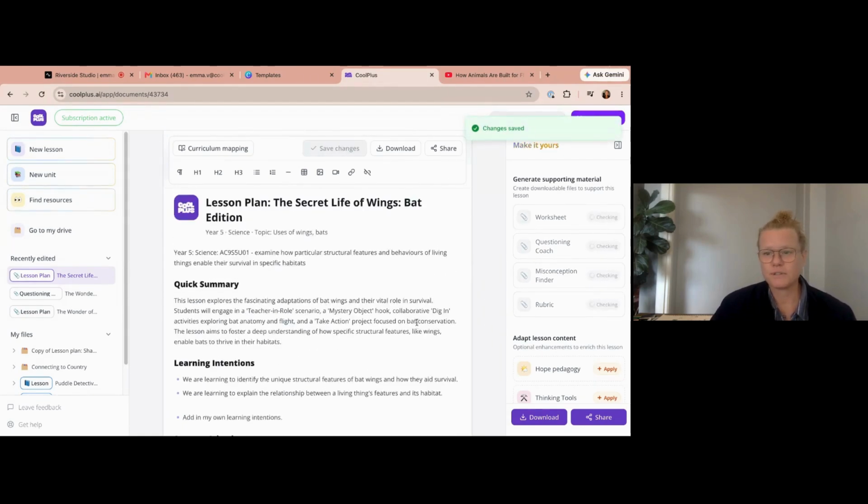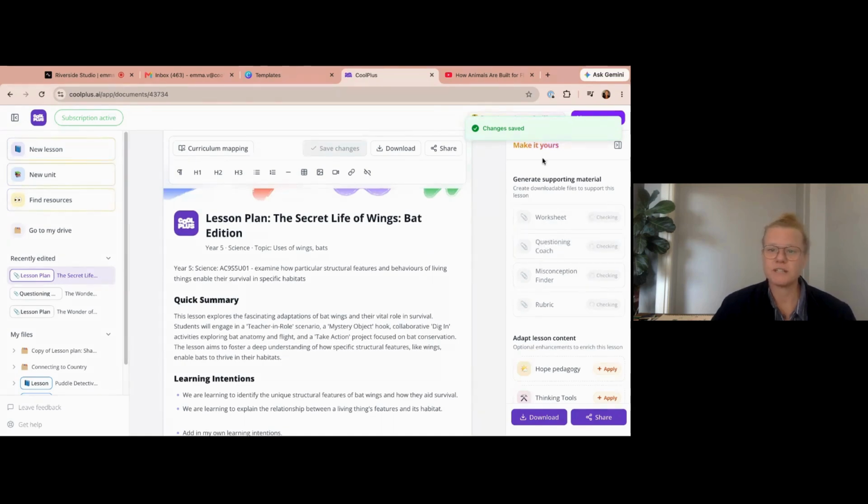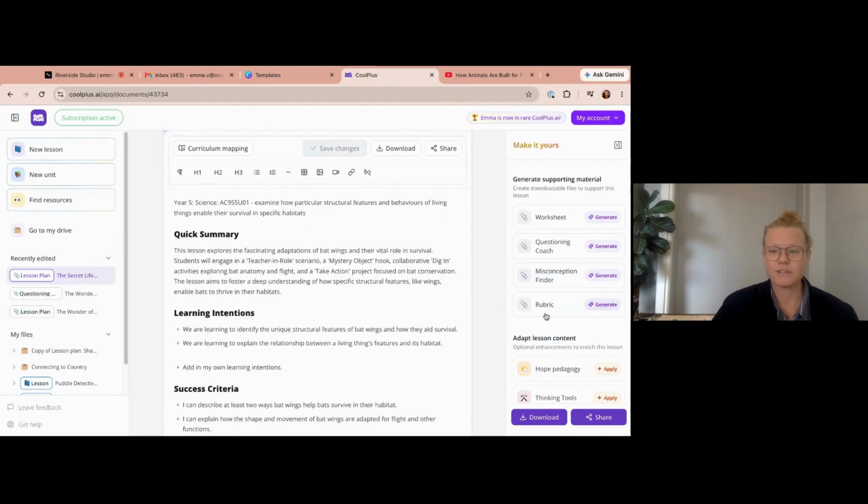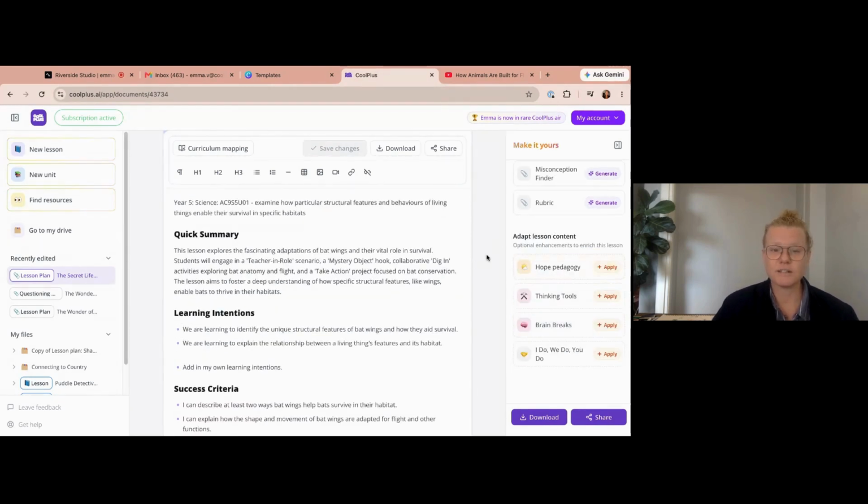But more so, over here on the right, we have a number of options that you can make this lesson your own. To generate supporting material, we can create a worksheet, questioning coach, misconception finder, or the rubric. And we also have adapt the lesson content, which brings in different content or restructures the format of the lesson. We have the explicit teaching model, brain breaks, thinking tools, and our amazing hope pedagogy, which frames it in optimism.